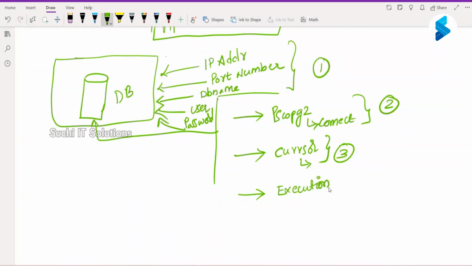So you need 1, 2, 3, and then the last step is execution. You should be able to execute the query. So these are the four important steps that you have to remember whenever you want to connect to any database, so that you can execute the queries.